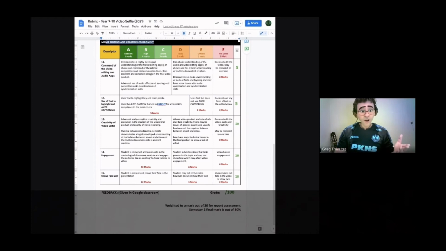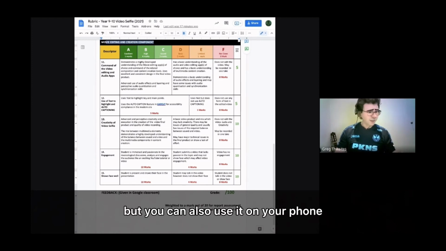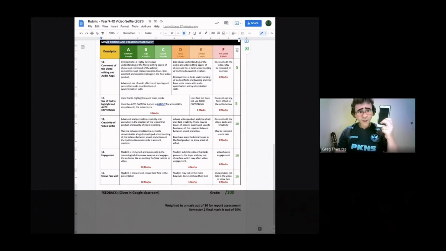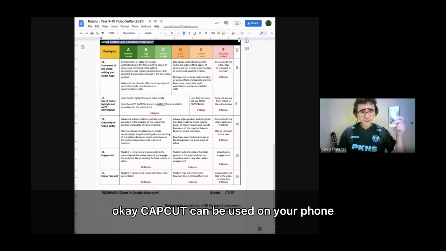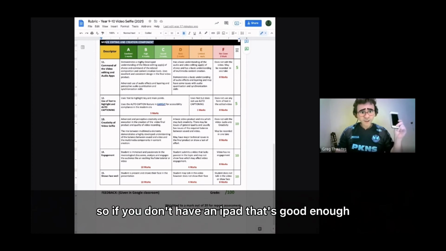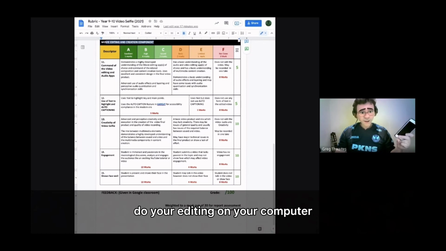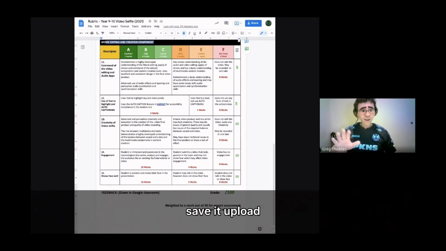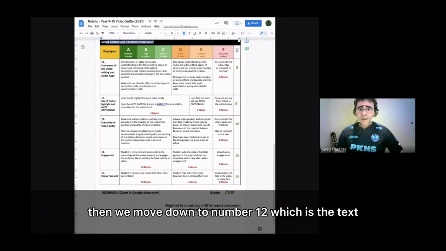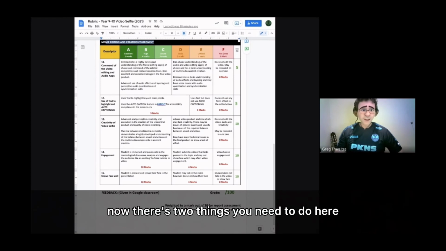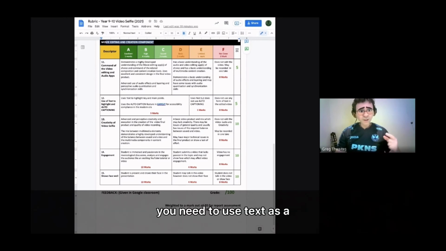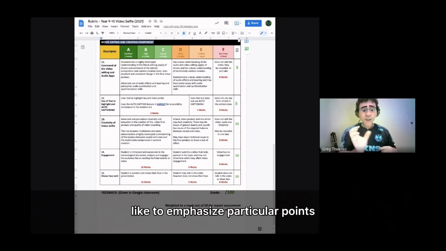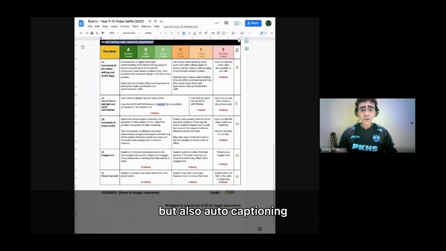Use CapCut on your iPad, but you can also use it on your phone. Okay, CapCut can be used on your phone. So if you don't have an iPad that's good enough, do your editing on your computer, throw it on your phone and just do a couple of quick edits on your phone, save it, upload it, done. Excellent. Then we move down to number 12, which is the text. Now there's 2 things you need to do here. You need to use text to emphasize particular points, but also auto captioning. So that's in CapCut.